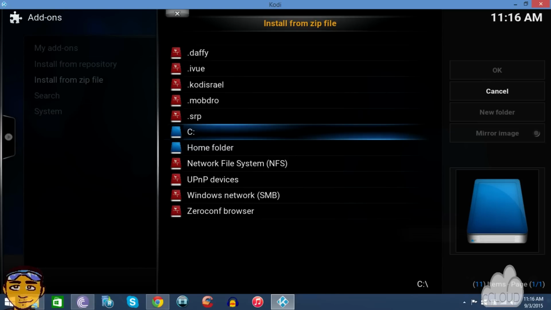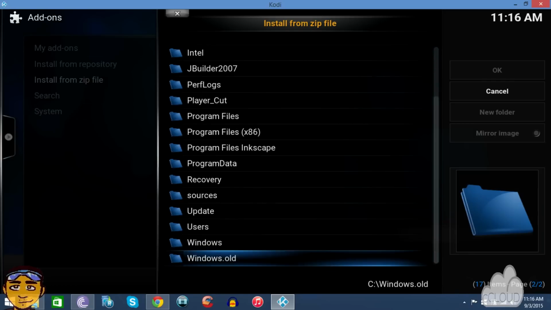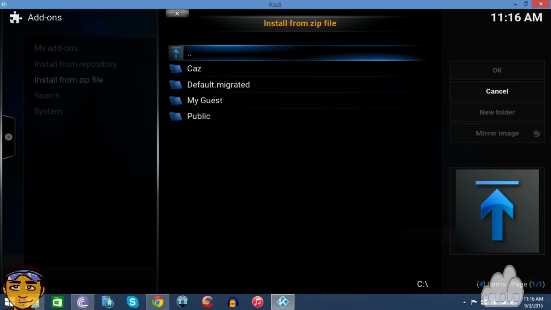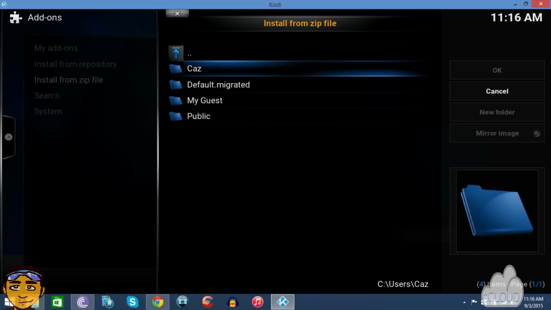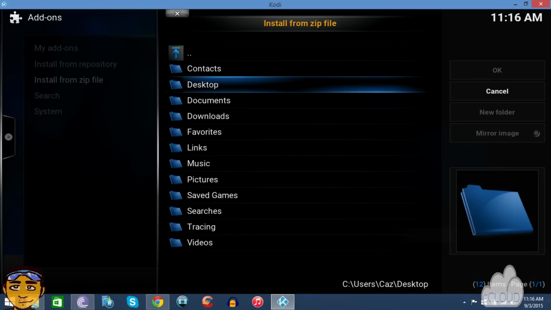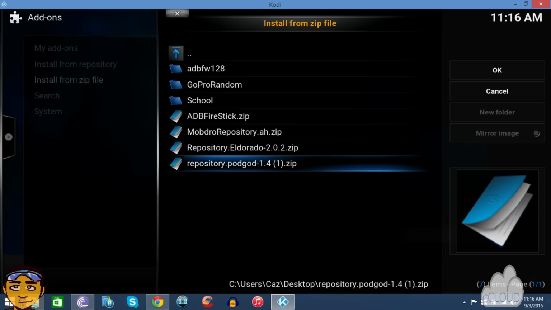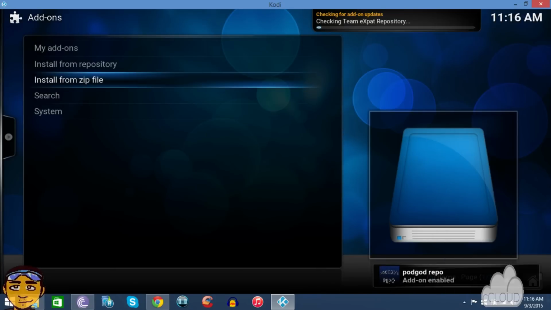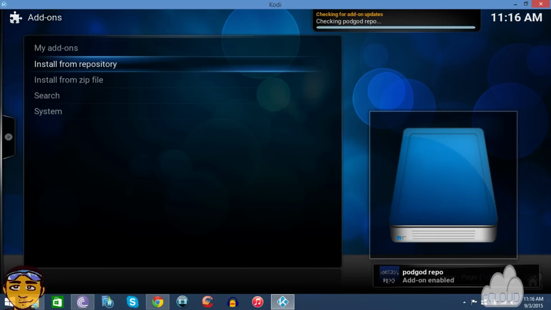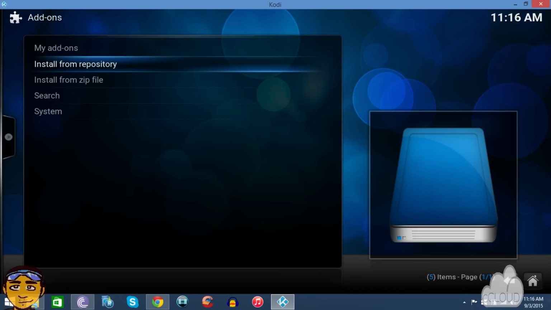All right, so I go into my C drive, which is my local hard drive. Then I go to Users, and then to the profile that I'm using, which is Kaz. I saved it on my desktop. So right here where it says PodGuard 1.4, the zip file, that's its name. I'm going to select that, and it's going to open up the PodGuard repository.